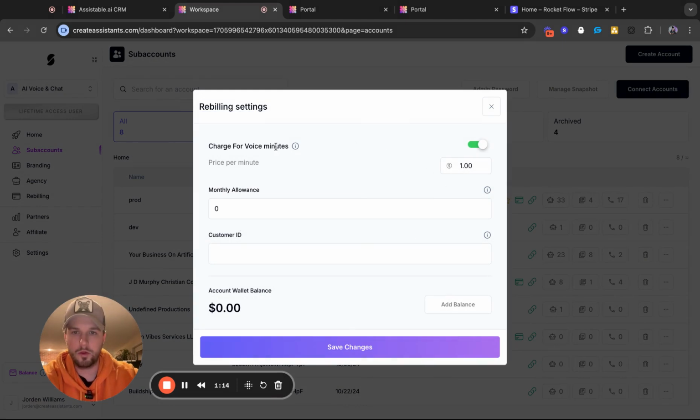With my manage rebilling, I can turn on and off for voice, and I can set my price per minute. This is what's going to be billed against their wallet balance. For this example, I'm just going to do $1. I may even bring it up to 2, but I have it set at 1, just to show pay down and everything like that. But you can set this at whatever you like, whatever you're billing your clients for voice. There you go, right? But I'm just going to do 1 for this example.